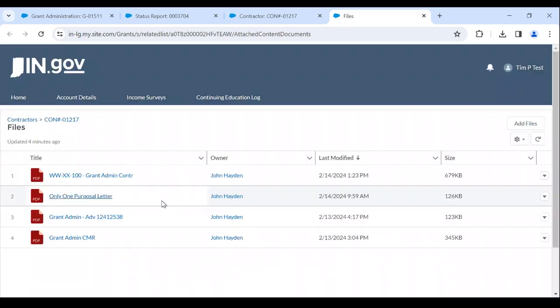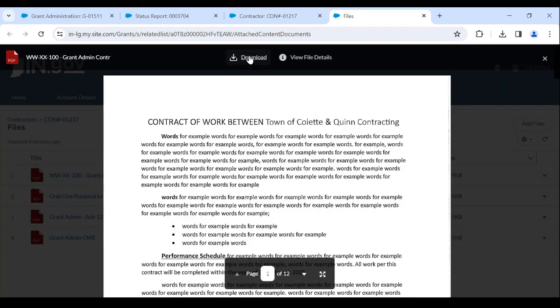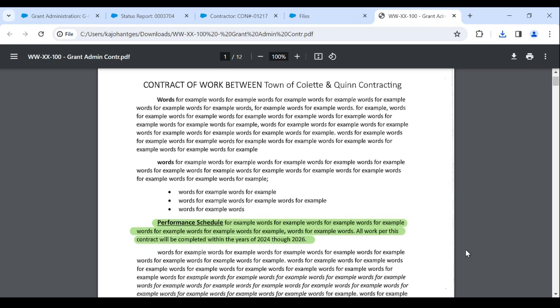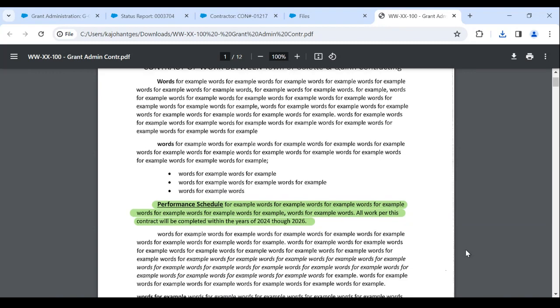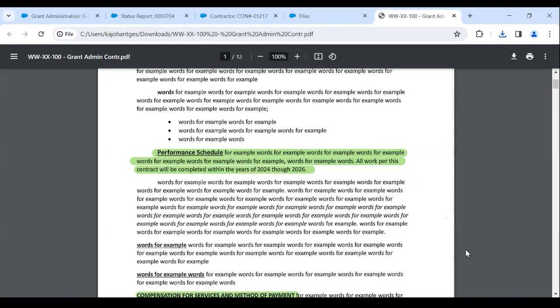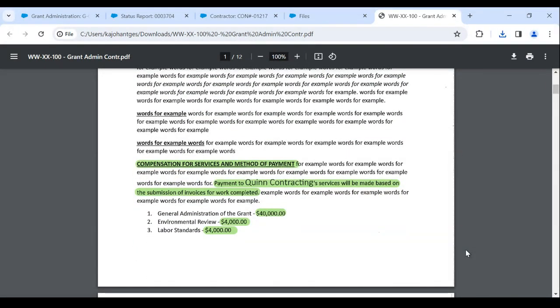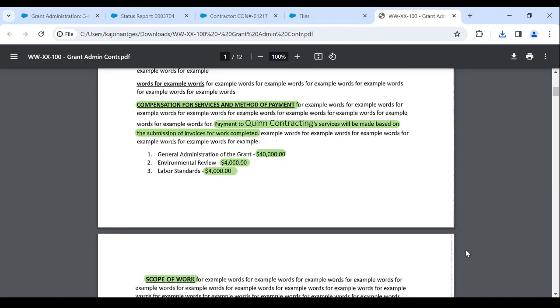The last part of this is, since this was paid with grant funds, we will expect there to be a grant contract provided. This is where we will be getting a lot of our information. Like we talked about before, we're looking for some type of performance schedule indicated within the contract. We will be looking for some type of operating budget or method of payment, language indicating how the grant administrator is going to be paid and what their budget is going to be. The total from this should be reflected back onto the contractor card itself.